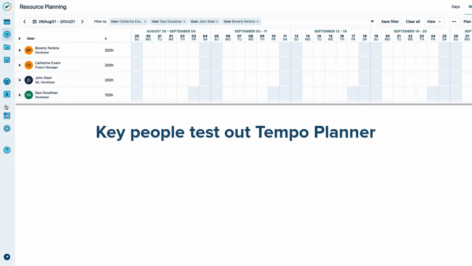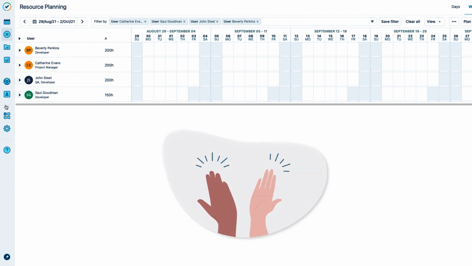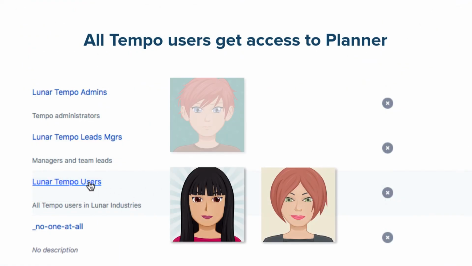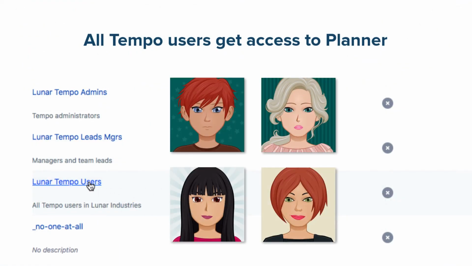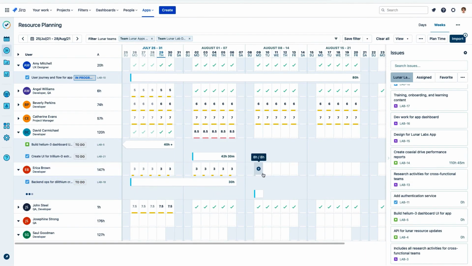Now the product managers and developer team leads here at Lunar Industries can test out Tempo Planner by planning work for their teams. After they've given the green light to use it, I'll simply add all the other employees who need to use Tempo Planner to the Lunar Tempo Users group. And then they can view their plans and plan their own time.